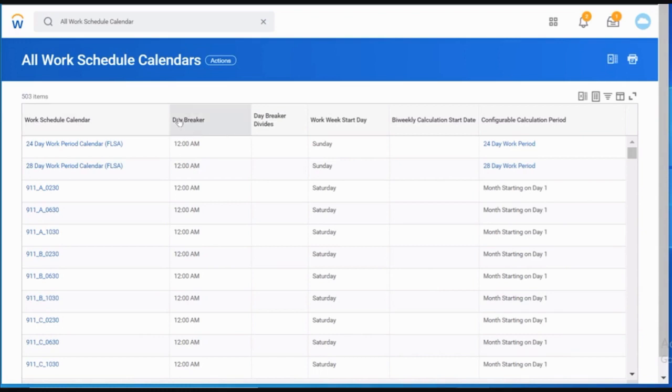As you can see, the report displays various data by using the horizontal and vertical scroll bars. You can filter the report by clicking on the header row of each column. The work schedule calendar is the name of calendars or schedules available to be assigned. The day breaker defaults to midnight for all schedules. It does not prevent an employee from being paid for work that comes from a schedule which crosses over that date. This field is not to be edited or modified. The day breaker divides is not applicable. This field is not to be edited or modified.